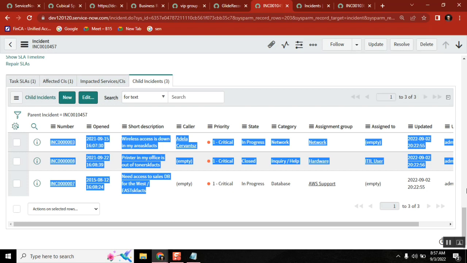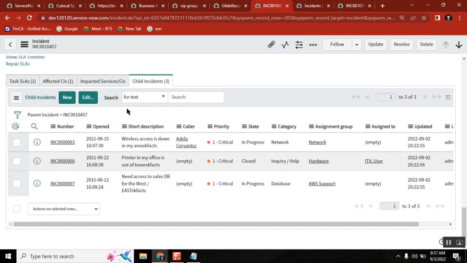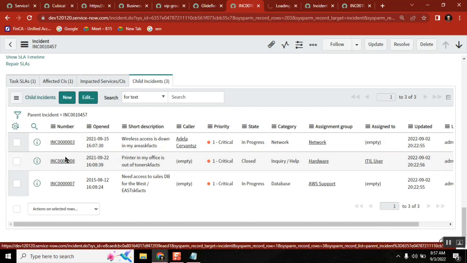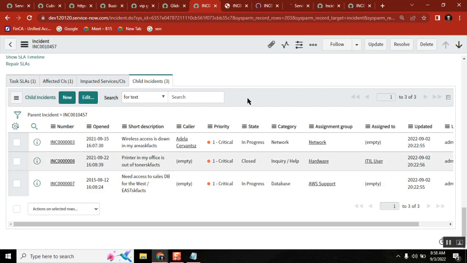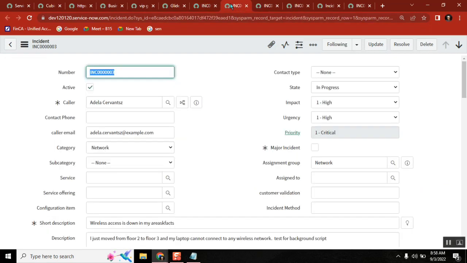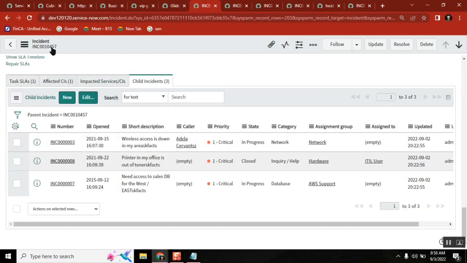Now see the connection between this one and this one. If you see the related list, the definition of the related list is somewhere, and you will identify it. But see here, parent incident equal to this one. So go to any one of these three, or all three also. The connection between this incident 457, the 457 reference will be there somewhere.